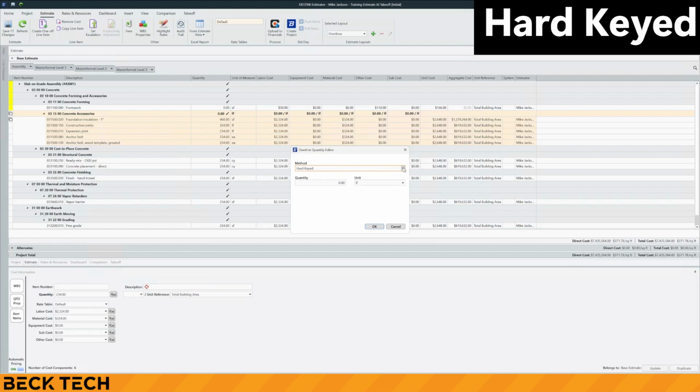The hard-keyed overlines method allows you to quickly and easily hard-key an explicit quantity into your estimate. When a hard-keyed quantity is given, subsequent overline totals are automatically calculated and displayed for all 5 cost categories: labor, equipment, material, other, and sub.